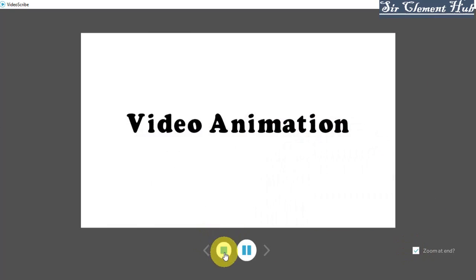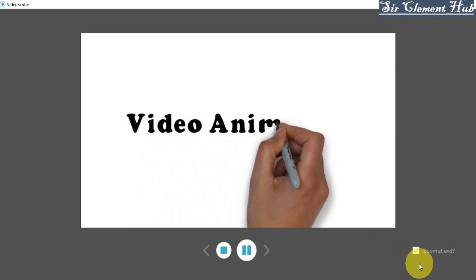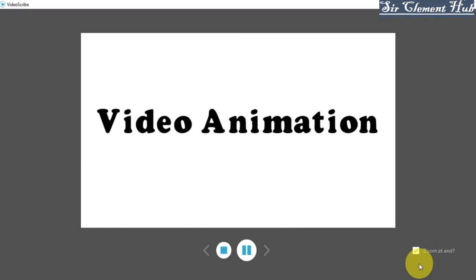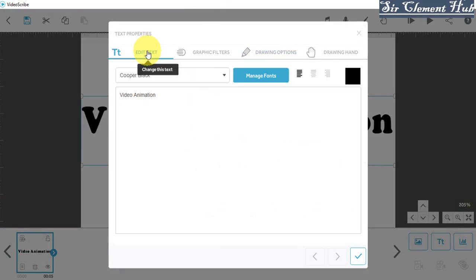If you want to pause, you can pause. If you want to start from the beginning, you go back and play. If you have clicked on it, you see it will zoom at the end. Let's go back to the properties of the text. If you want to edit the text for this, to change the text, you need to carry it back to the former things that we're doing, to change the fonts, manage the fonts, the position, and also the color.